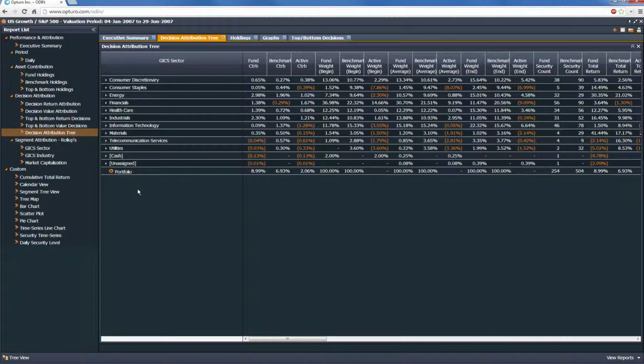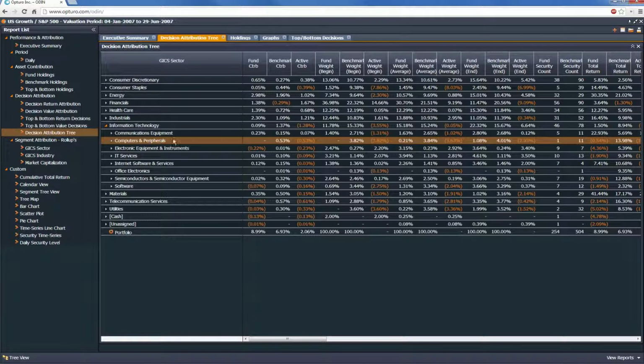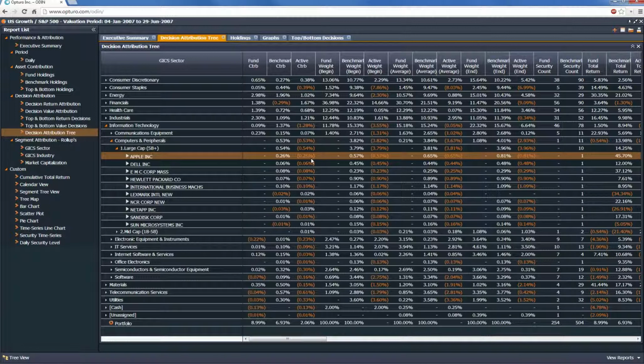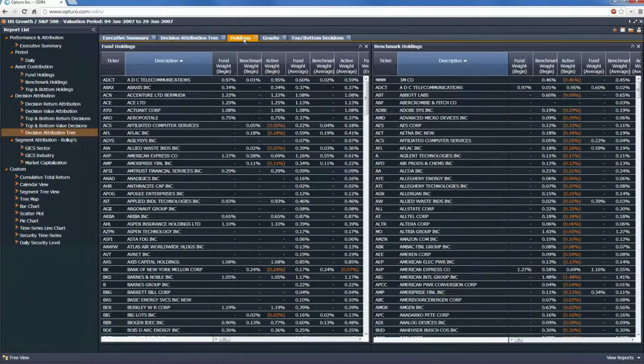At the start, everything is rolled up to the top-level decision segment, which in this case is GICS sector. We can see, for example, that there was a negative 1.28% active contribution in the information technology sector. Drilling down, we see the largest negative active contribution came from computer and peripherals, and underneath there, mostly from large cap stocks. In fact, we can see there was a 0 fund average weight in this bucket, whereas there was a 3.81% benchmark weight. Drilling all the way down to the asset level, we see we were underinvested in some high-performing stocks.